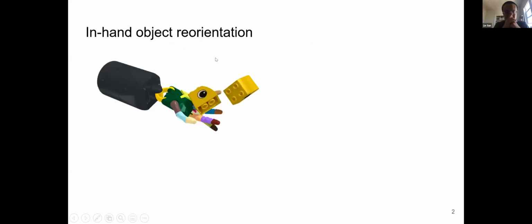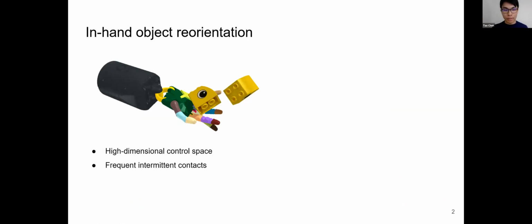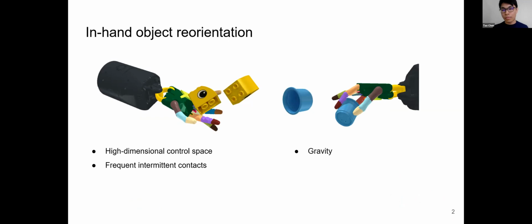Let's consider this object reorientation task. This task is challenging because the action space is high dimensional and also there are frequent contacts between the objects and the fingers. And an even harder task would be if we flip the hand upside down. Due to gravity, the object can fall easily.